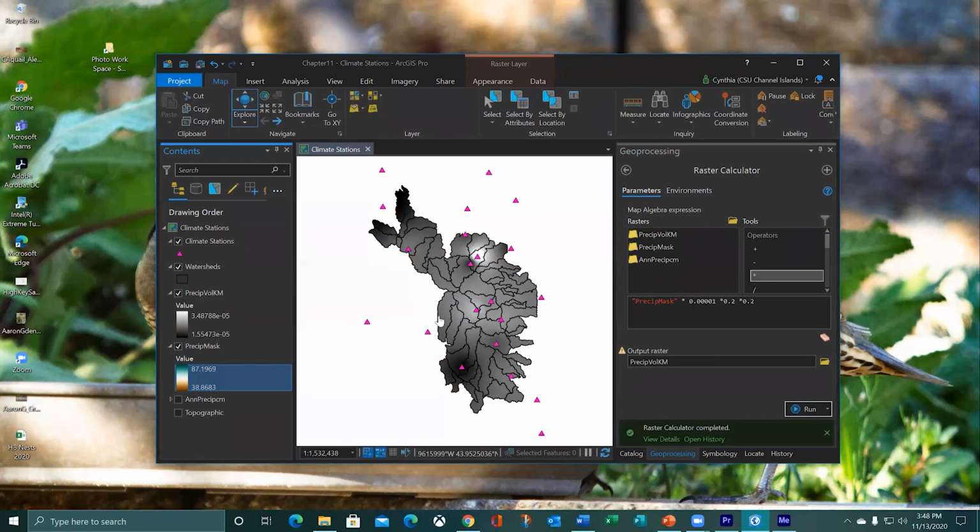Okay, so this is the result of that tool. And if you take a look at the scale here on the raster, these are extremely small numbers. And the reason why this is so small is because this is calculated based on each cell in the raster. So what we need to do is find a way to convert this into an entire watershed. So we're going to use a zonal statistics tool for that.